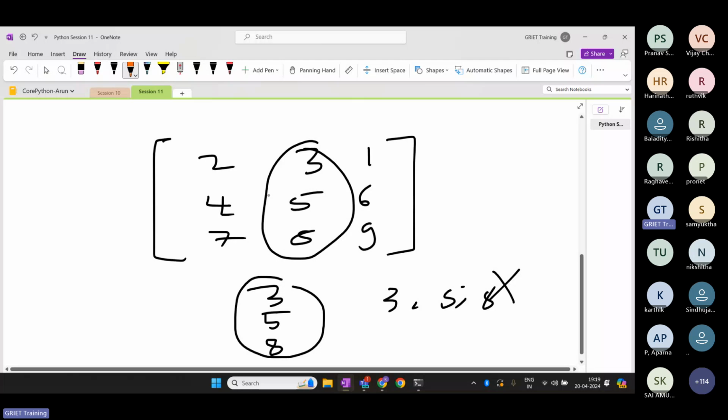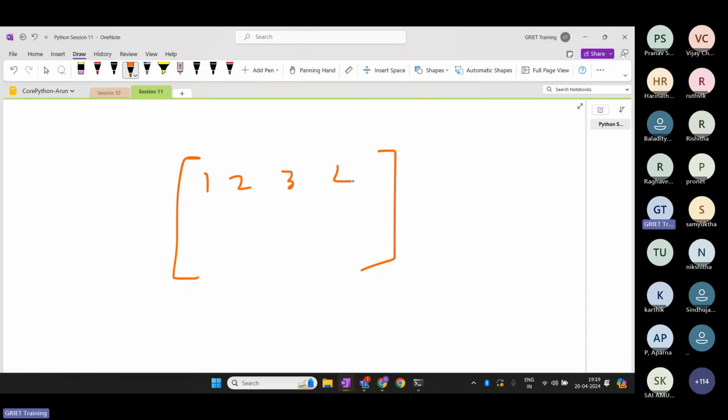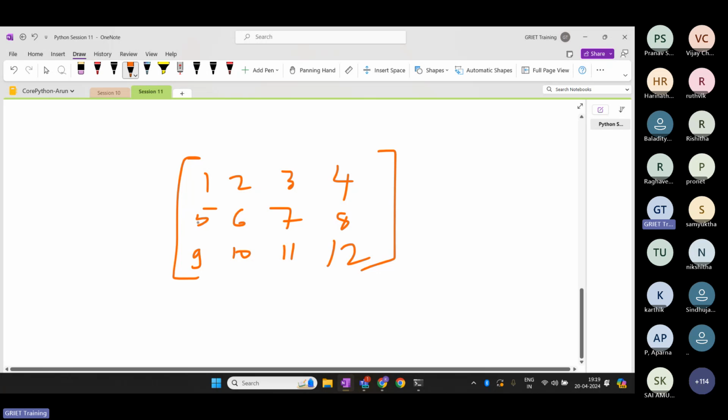Now here we are getting exactly the middle column, fine. What if your matrix is 2 cross 2 or 4 cross 4? For example, let us take 1 2 3 4. Okay, suppose this is your matrix. Now there is no middle column, right? So what will you do? There is no middle column here. How will you find the middle column in this case?